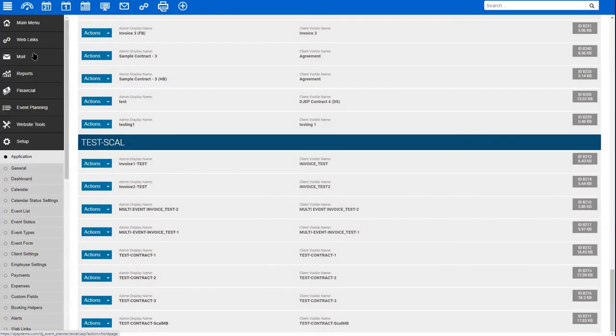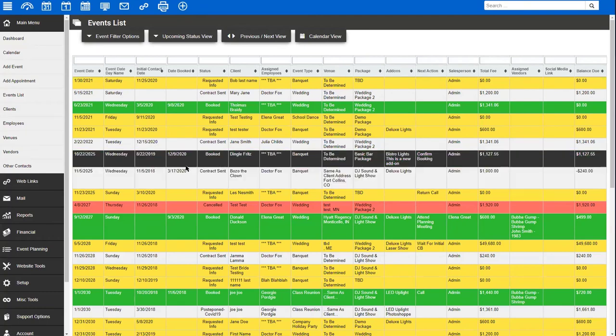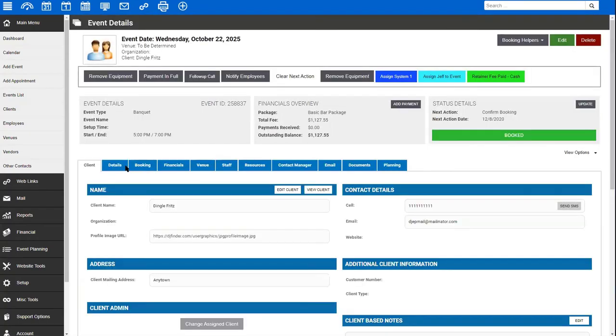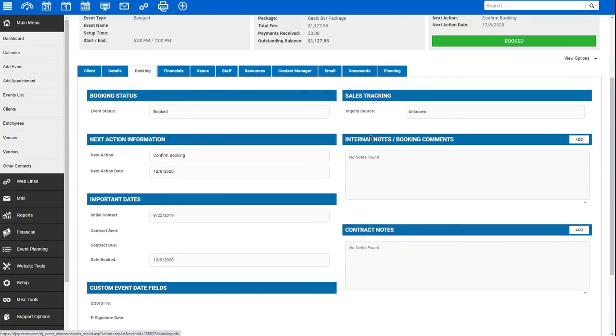What that ties to, when you're looking at an event, we'll just look at this one for example, is underneath booking. You have internal notes and booking comments, and you have contract notes. And this you can add without having to edit the event. So for example, you have that client where they must provide something additional or something that they've agreed upon. Instead of having to edit the document, save it, and then send it via the saved one, I like to use a contract note section.